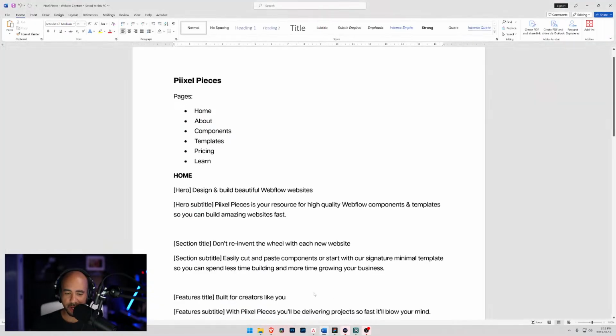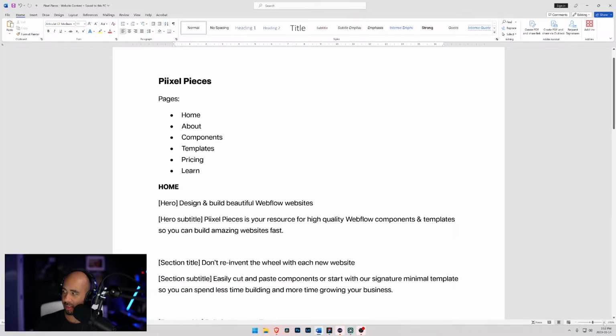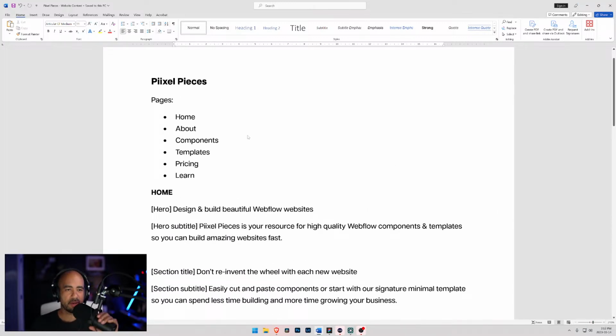So what I do have is, let me close a few of these tabs here that I know I don't need. So I have the copy here. I only got as far as the home page, writing the copy. I'm going to zoom in on this. So we have the copy here, so let's just go over this real quick.